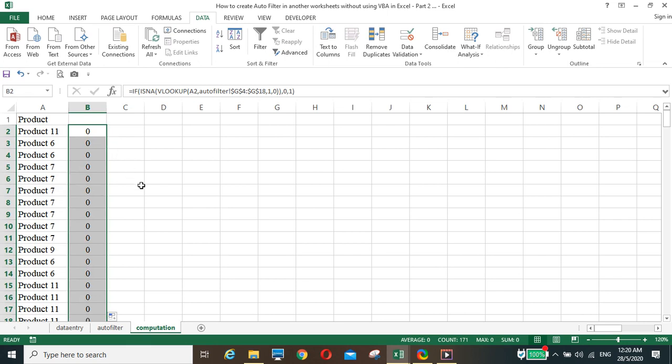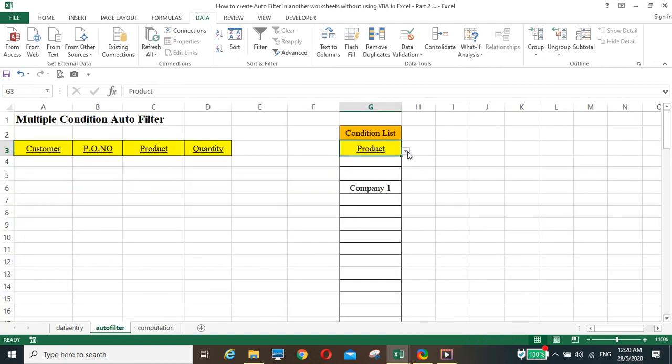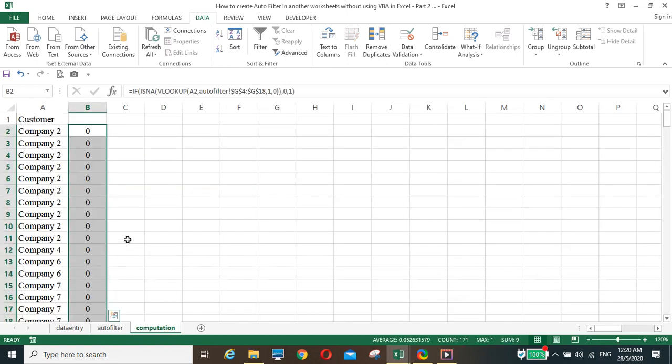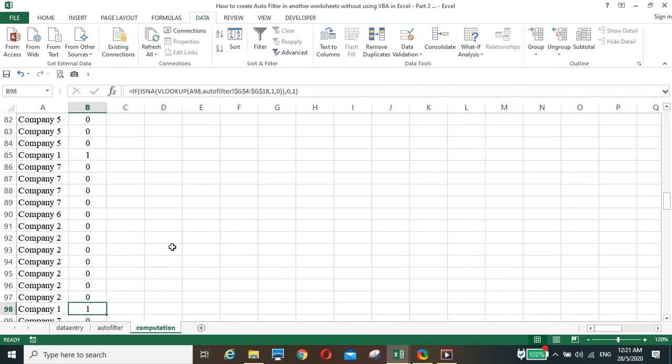So we go down there. Here it's all 0 because we used company. Then we change to company, product. Then we go here again and we see company 1. We got 1 already. That means this is right.